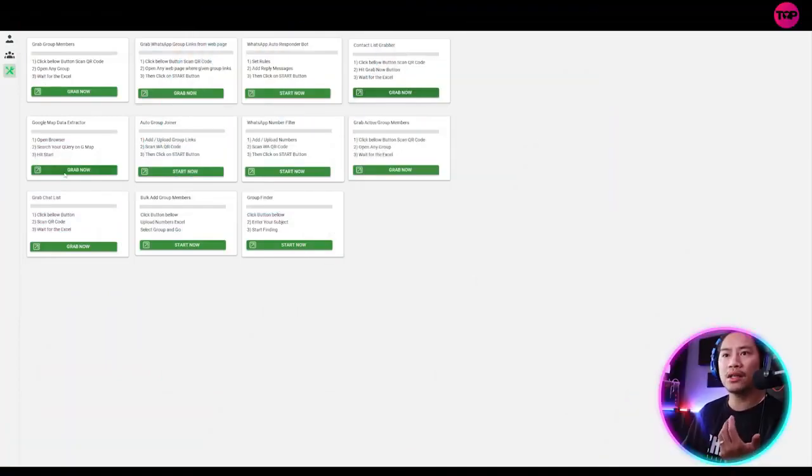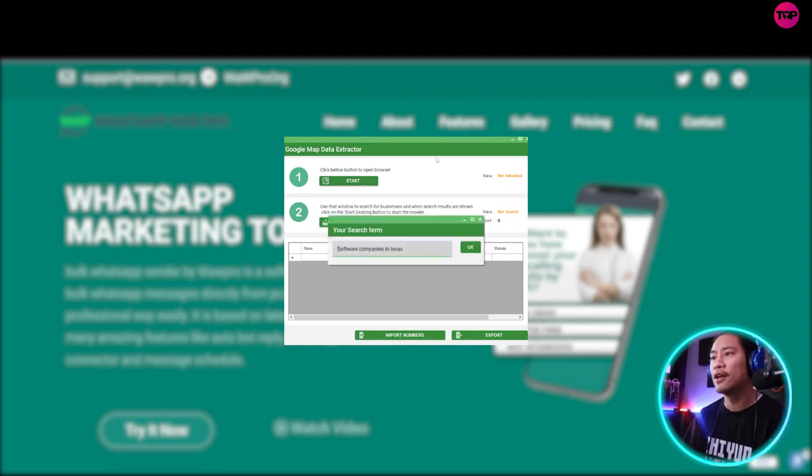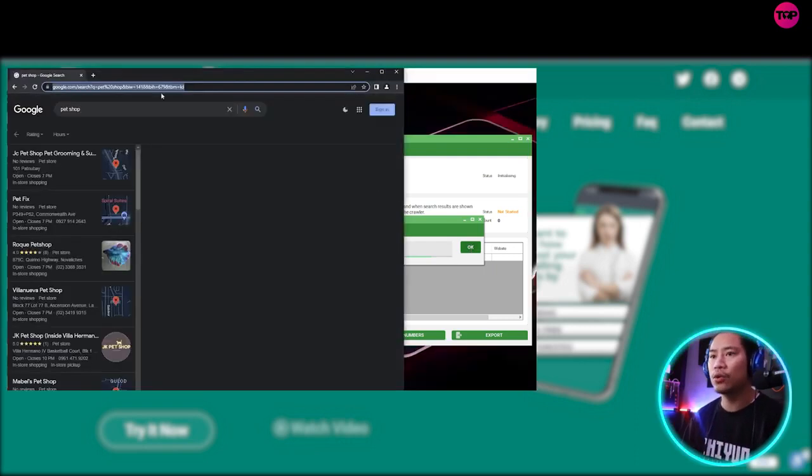Next one would be the Google Map data extractor. This is one thing that I personally love the most, guys. When you're doing lead generation and those kinds of things, this is something that is really very, very helpful. So let's say pet shops. That's the search term that I would like to search in Google Maps.